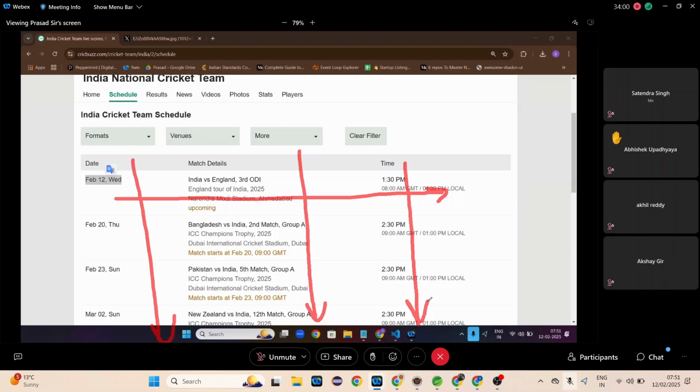Now in my website, same like this, I want three columns. I want it like a table in my website also. I wanted to show a table of content, like a table of my marks list, a table of my education details, or like these matches, coming events.